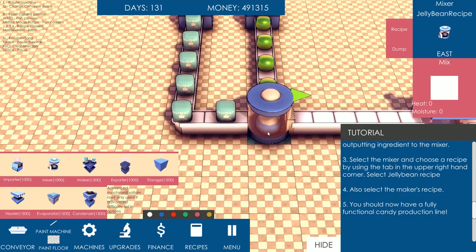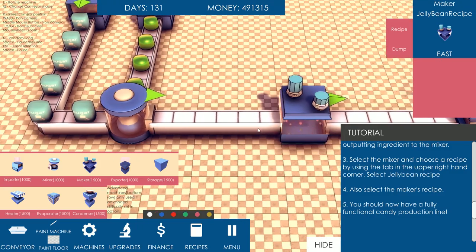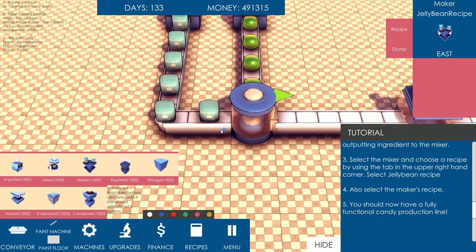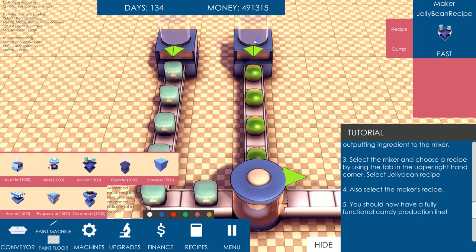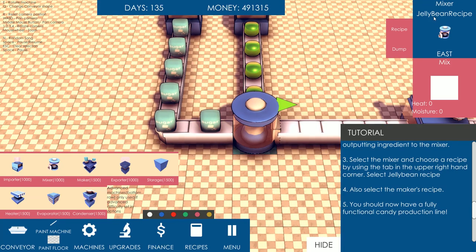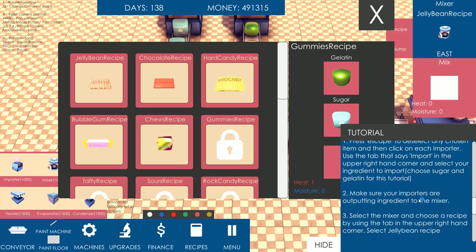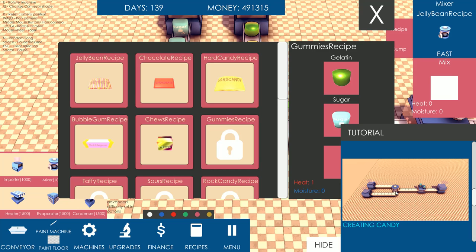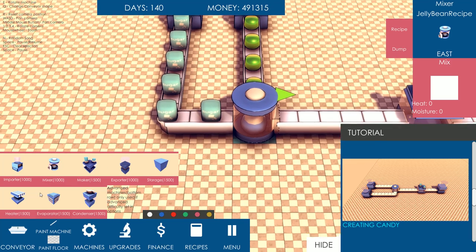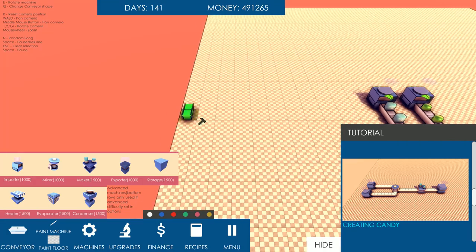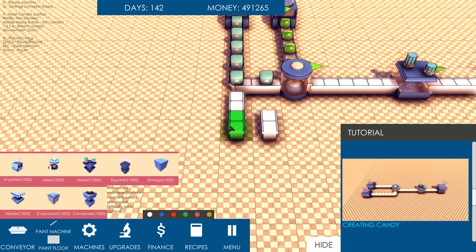There's the maker. There's the mixer. It says east. I'm guessing that's the direction that it's outputting. So what is the problem here? It says jelly bean recipe. If I hit recipe, hover over this, it says gelatin and sugar and blank. So in theory, it should be working. The only thing I didn't do was... All right. Yeah, maybe I have to put this conveyor belt over here. Not what I wanted. I hit R and the controls are weird. I'm not sure I like the controls.